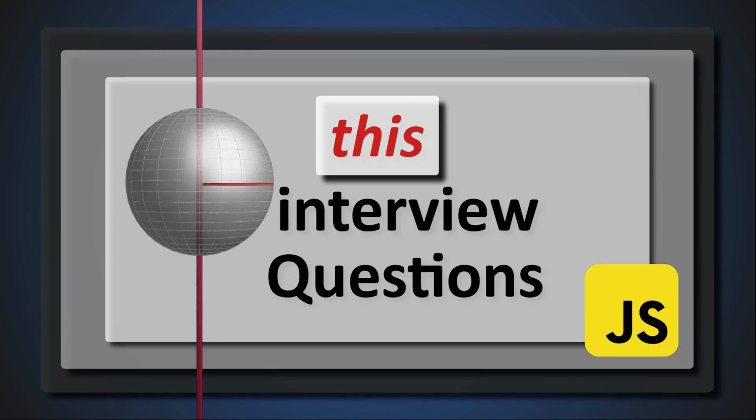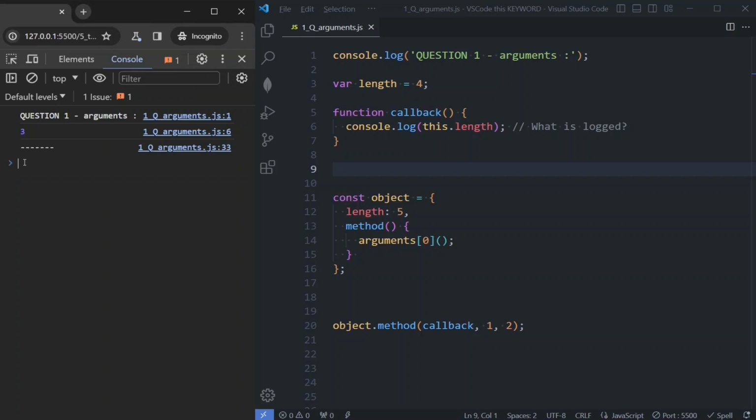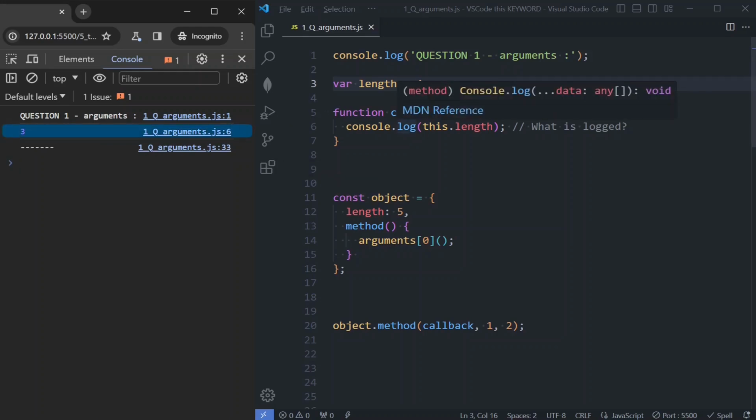Now, in this video, we'll see some examples of questions on the use of the this keyword that you might be asked in a coding interview. I'll go step by step so we don't miss anything. In this question, we can see how the output is 3. Now, before we see where this value is coming from, let's see what we've got.